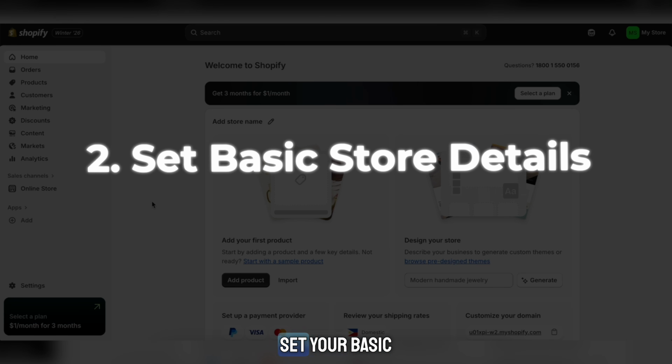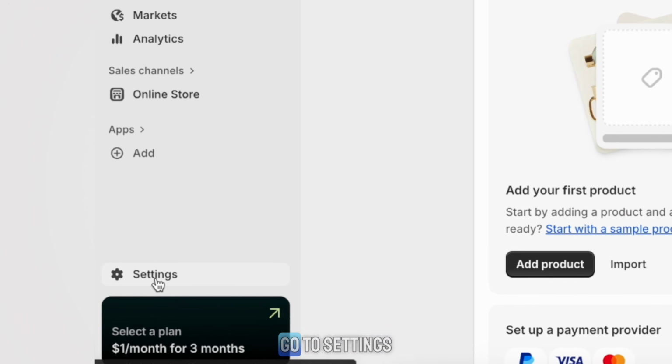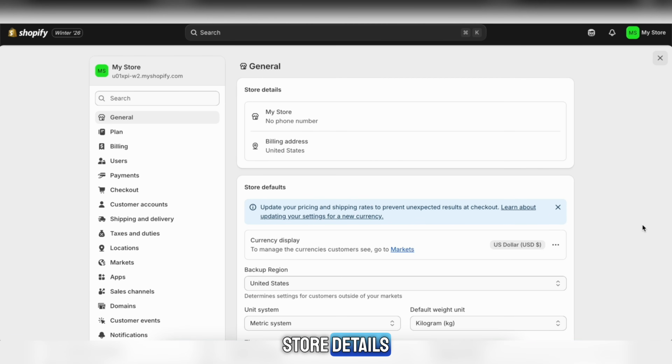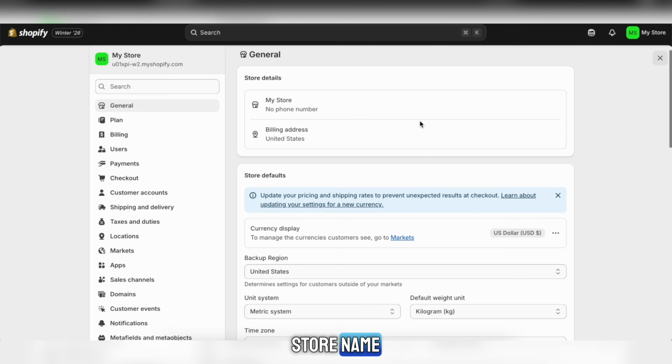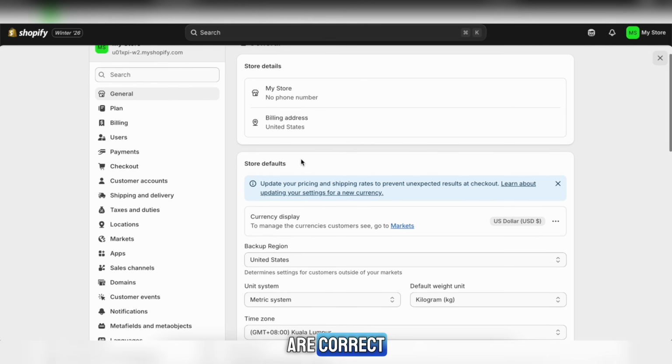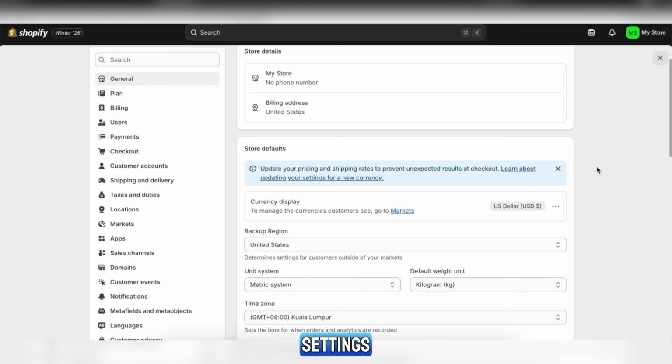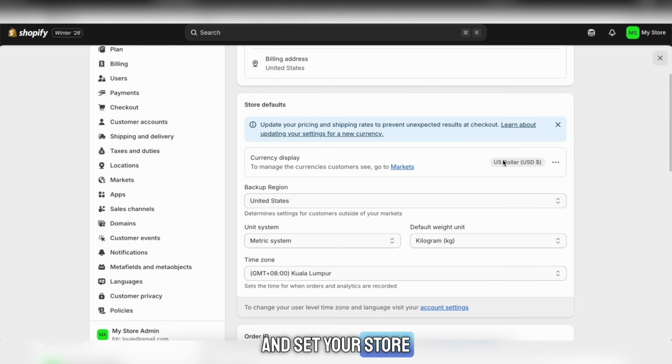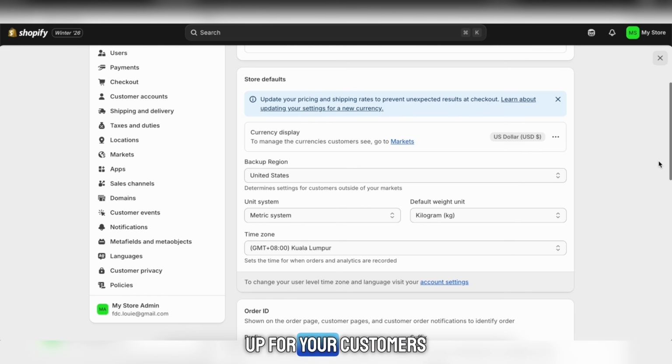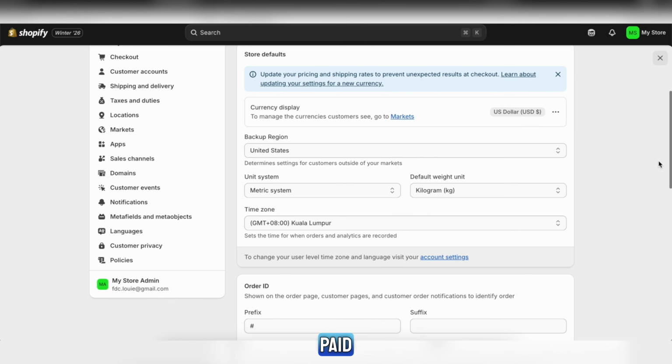Second step, set your basic store details. Go to Settings, then click on Store Details. Make sure your store name, address, and time zone are correct. Then go back to Settings, click on General, and set your store currency. This is important because it affects how prices show up for your customers and how you get paid.